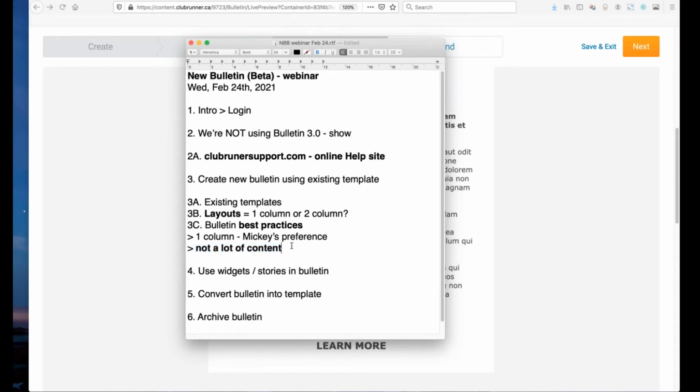So these are guidelines. I should actually put the word guidelines in here. It's not a rule, not rules. Okay, it's up to you what you want to do. You can break all these guidelines if you want. It's your bulletin in your club.